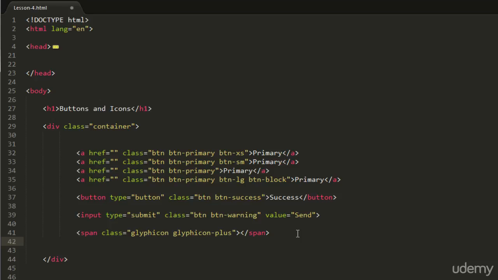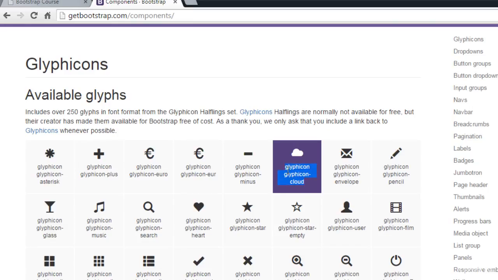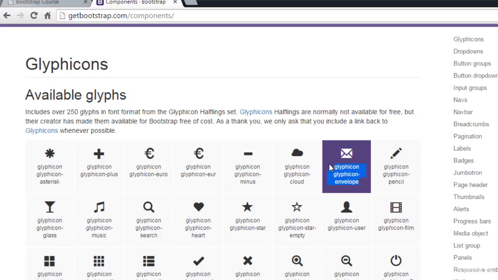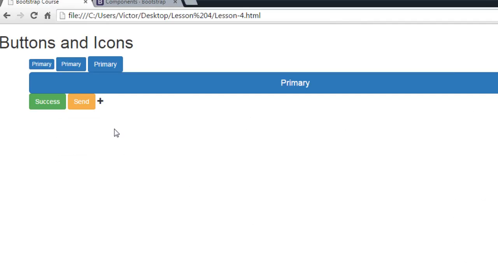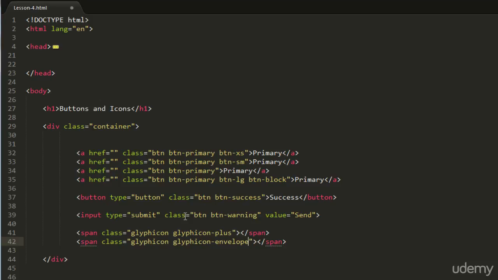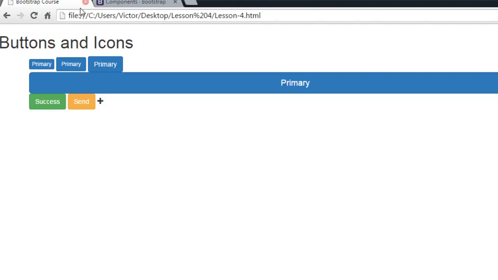Let's, for example, use another one. Let's use this one here, the cloud, or even this one here, the envelope. So here, cool, save it, and let's refresh, and there it is.